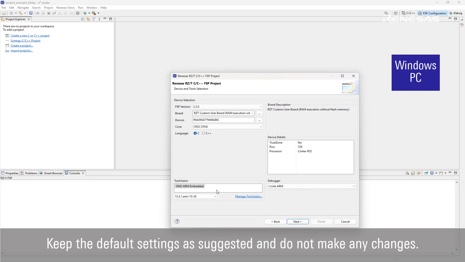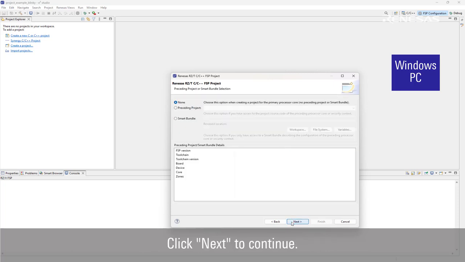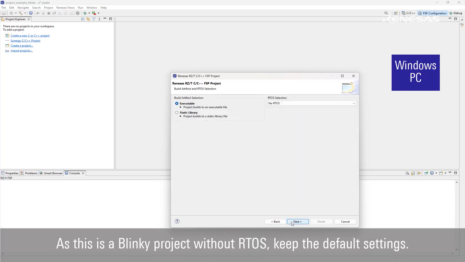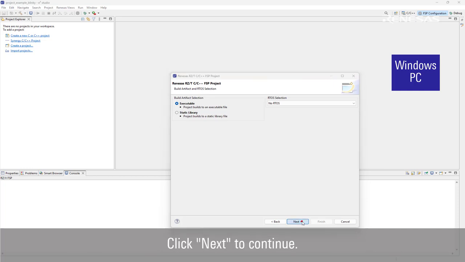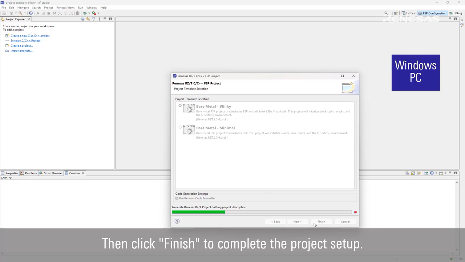Keep the default settings as suggested and do not make any changes. Then, choose the debugger and required toolchains. Click Next to continue. No changes required on this screen. Keep default settings and click Next to proceed. As this is a Blinky project without RTOS, keep the default settings. Click Next to continue. In the Project Template dialog, select the Blinky template. Then click Finish to complete the project setup.